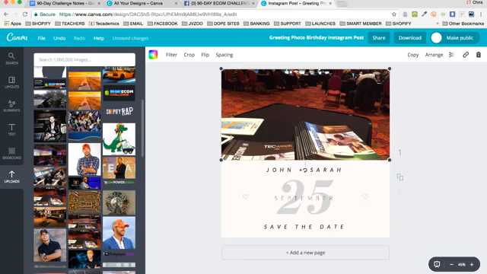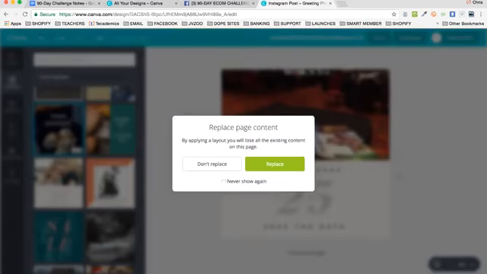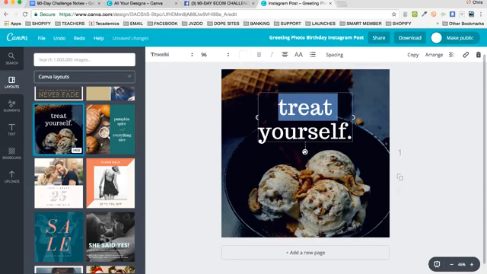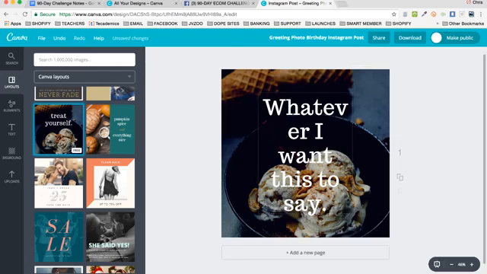So a lot of these templates are going to have, you go to layouts, and they're going to be either free or money. So see, this one's free. Let's replace it. Since this one's free, I can use this template and this picture. I can basically just come in here and change the text, whatever I want this to say. I just click in there, no coding needed.